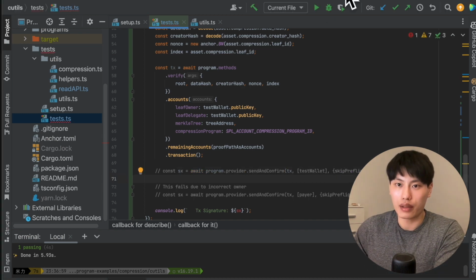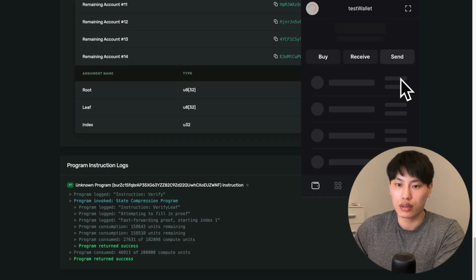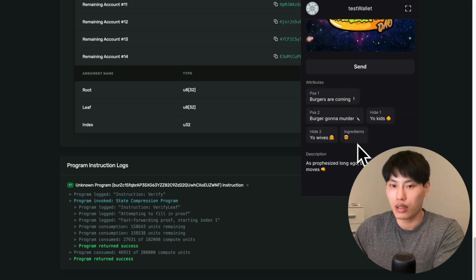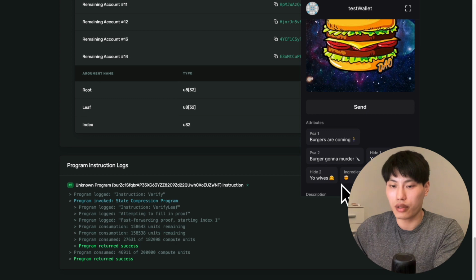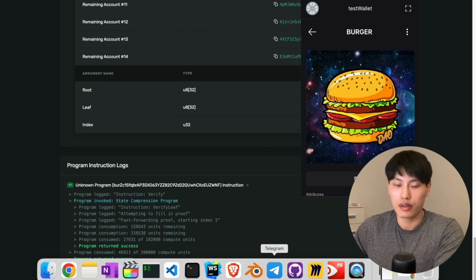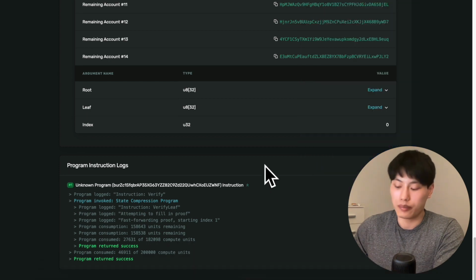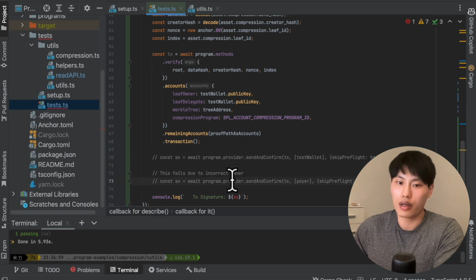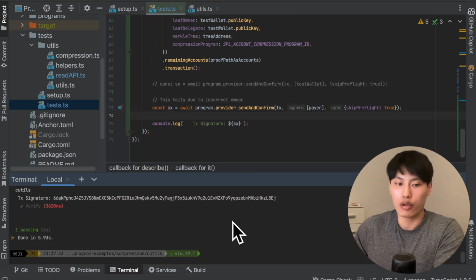Currently I own this compressed NFT. Burgers are coming. Burgers gonna murder. Hide your kids, hide your wives. This amazing compressed NFT. Shout out to BurgerDAO. This is the owner, but what if we had a different owner? Could we still do stuff in the program transaction, in the program instruction?